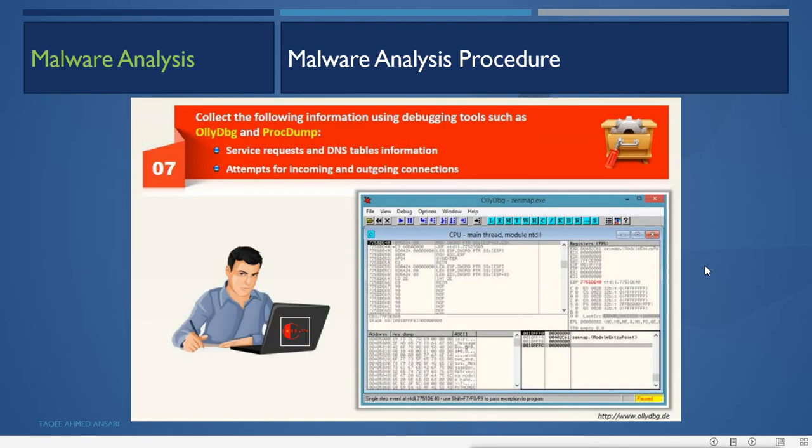Then you collect the following information using debugging tools such as OllyDbg and ProcDump. You check the services requests and DNS table information, attempts for incoming and outgoing connections. So with the help of these tools, you can open any virus and analyze what these viruses are trying to do, which processes they are trying to run, which network they are trying to connect to, which calls they are trying to make from the operating system.